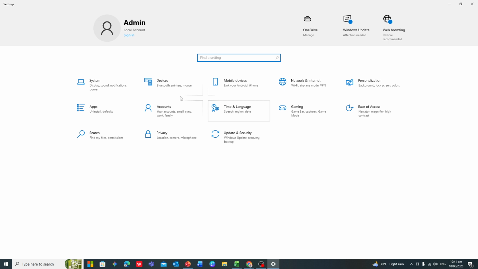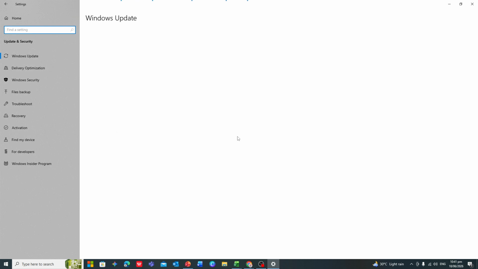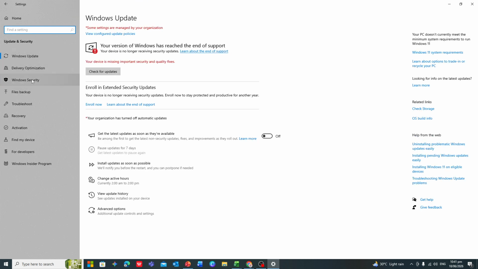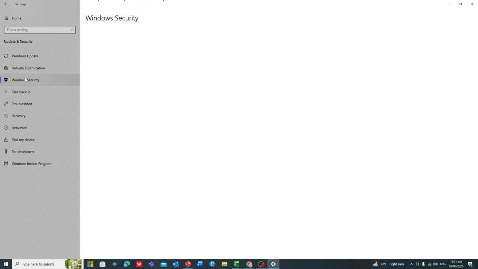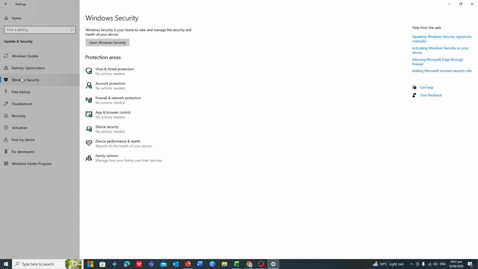Once Settings is open, look at the menu on the left-hand side and click on Privacy and Security. This is where Windows groups together most of your security and privacy-related options. In the Privacy and Security section, find and click on Windows Security. This will open a dedicated area that manages things like virus protection, firewall settings, and of course, Smart App Control.